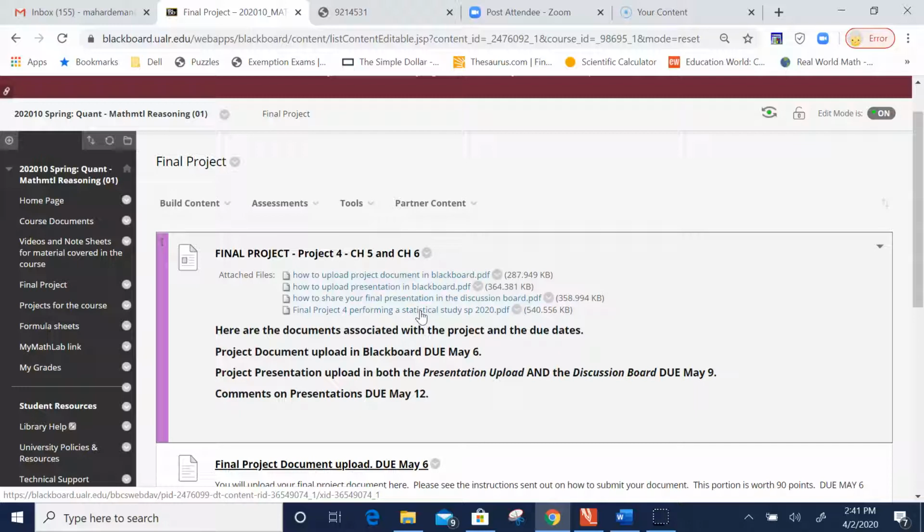Once you read that, when it comes time to create your presentation and upload your document and your presentations, these documents here will give you explicit instructions on how to share your final presentation in the discussion board, how to upload your presentation so I can grade it, and how to upload your project documents so, again, I can grade it. All the dates are here, when each part is due. The dates are also listed on the final project document.